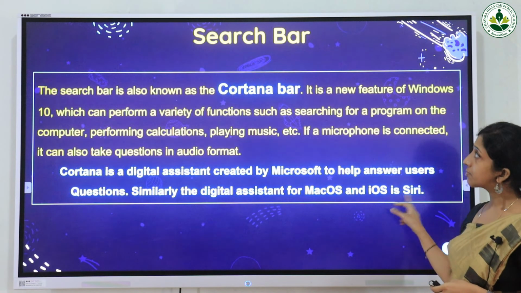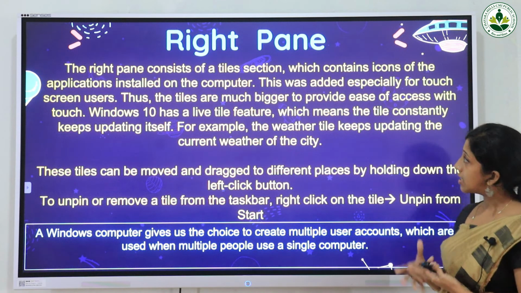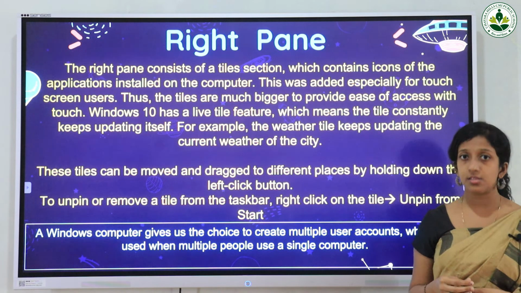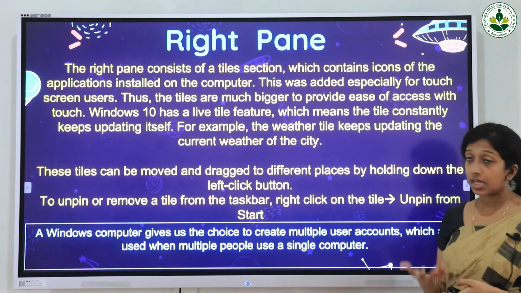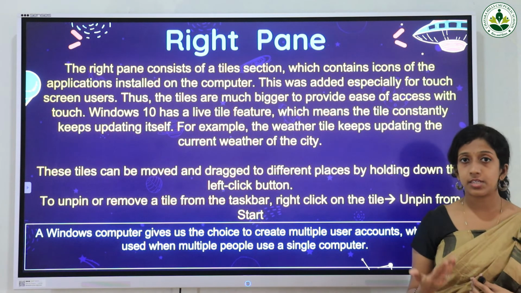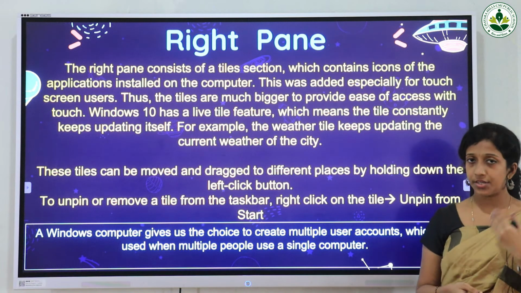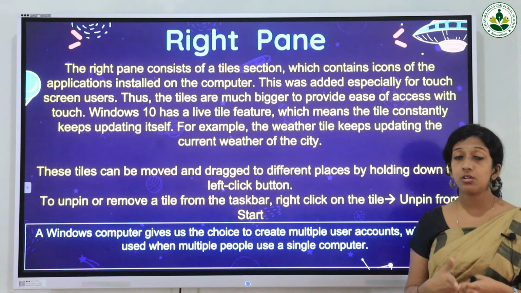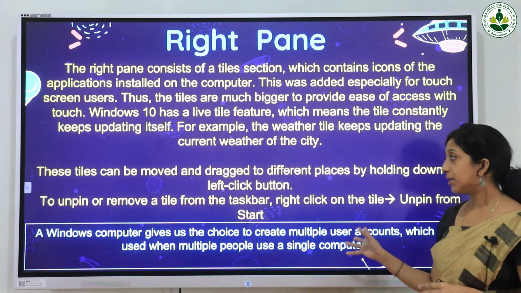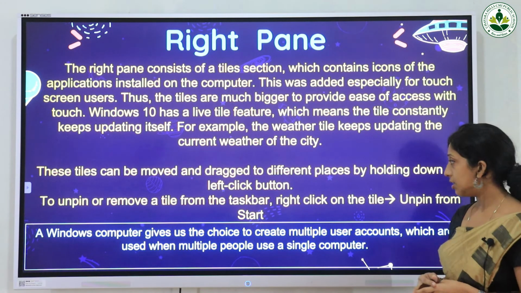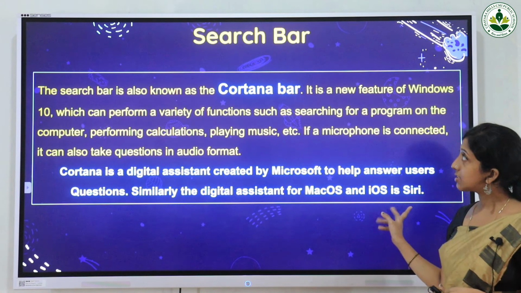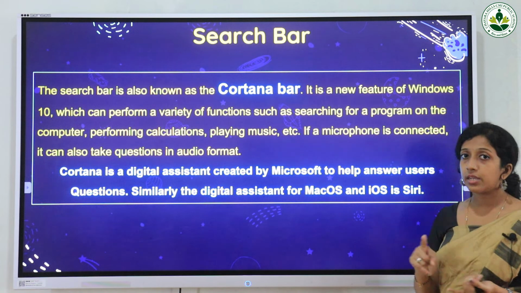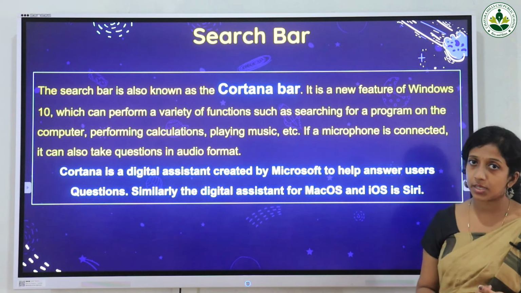In the right pane, we have learned that it consists of a tile section and is mainly used for touchscreen users. It has a live tile feature, which means it constantly keeps updating, and we can also rearrange the tiles by dragging. Then we learned to pin or unpin a tile by right clicking. First we learned about the start menu, and in the start menu we have two panes, the left pane and the right pane.